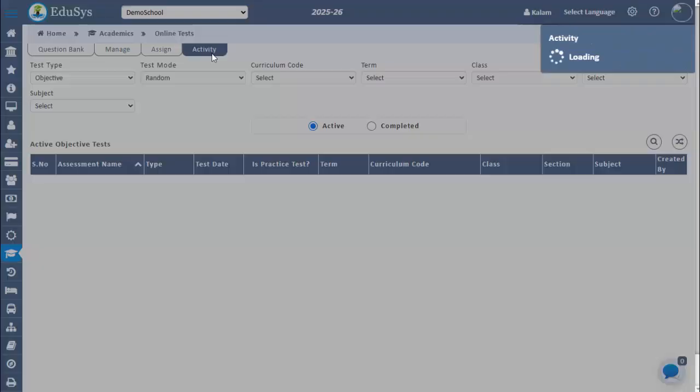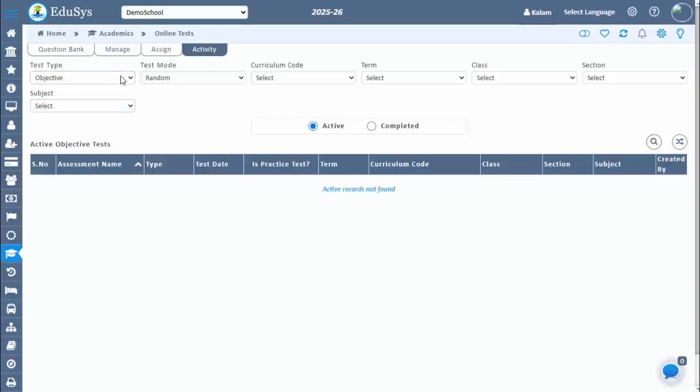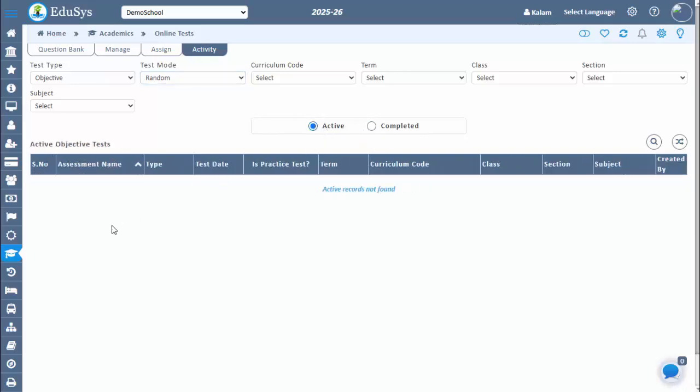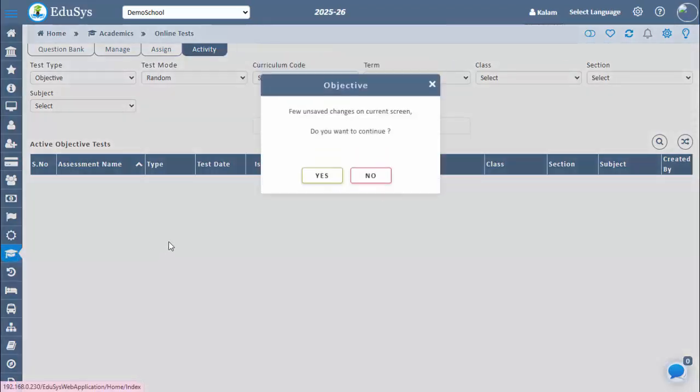Activity. This module gives the information of the current activity of online objective tests and also the history of previously conducted online objective tests. Grading system.